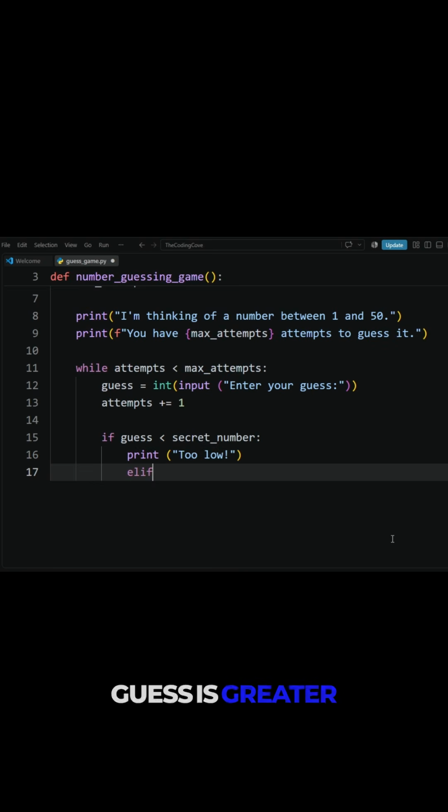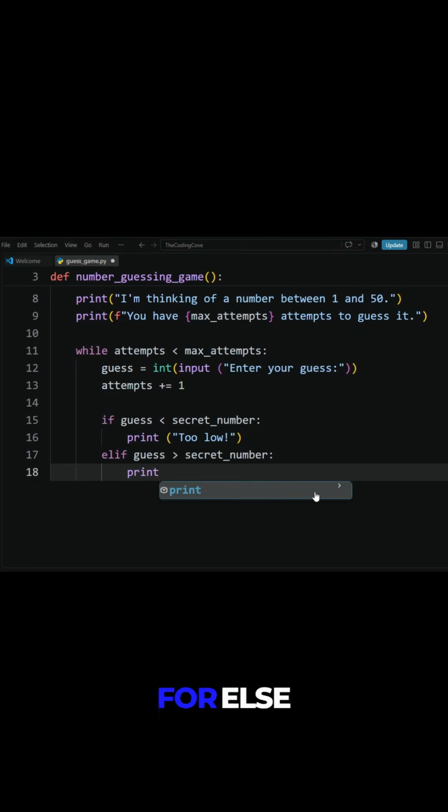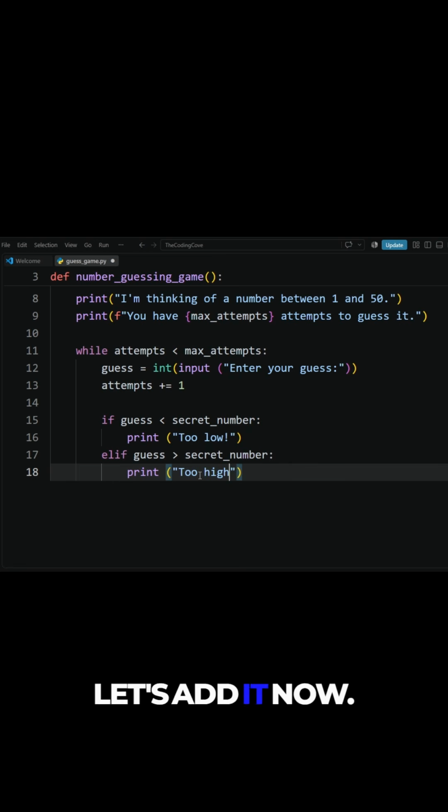Now let's handle the opposite situation. If the player's guess is greater than the secret number, we'll tell them their guess was too high. We'll use the keyword elif, which is short for else if. Python will only check this condition if the first one was false. Let's add it now.